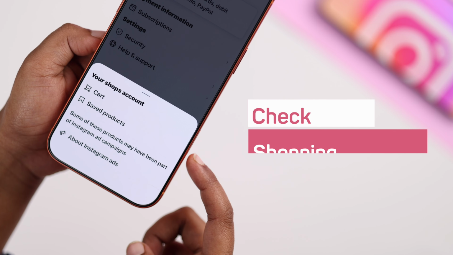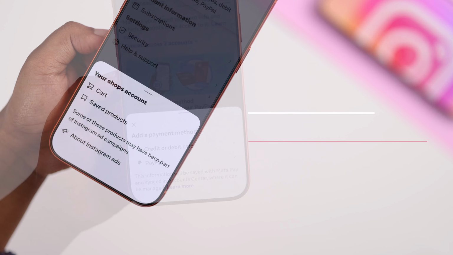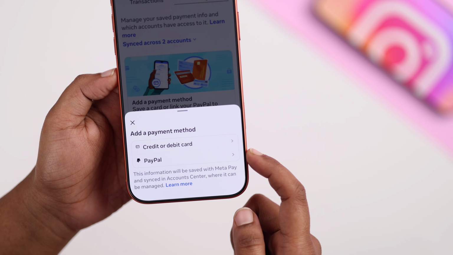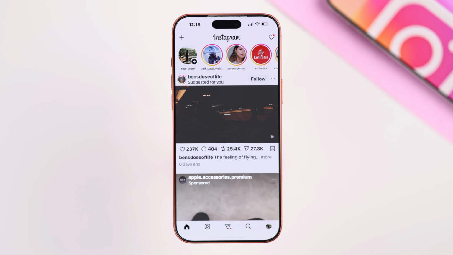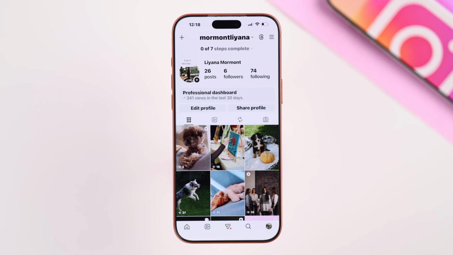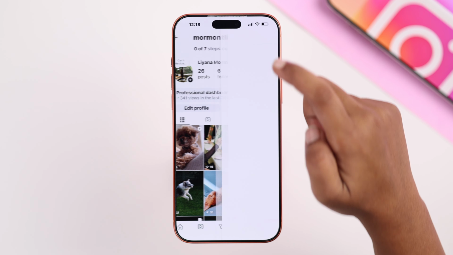If you want to know how to check your orders and shopping activity on Instagram with full details, let me show you how. So first you have to open up your Instagram and go to your profile. Now tap the hamburger menu in the top right corner.